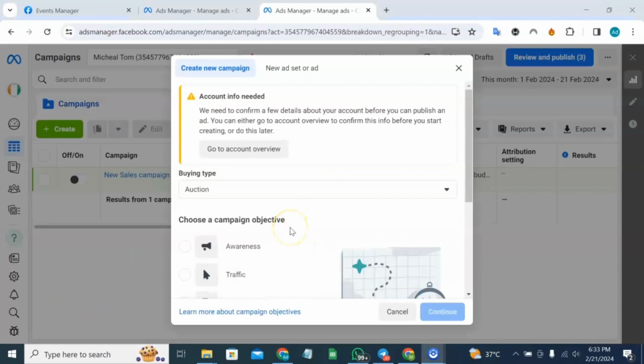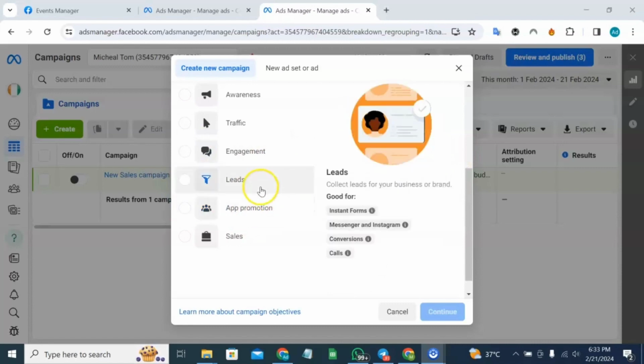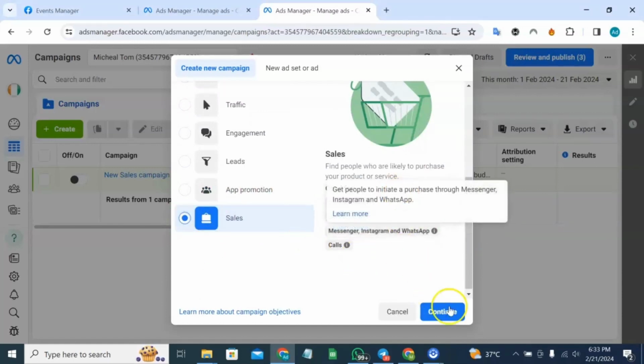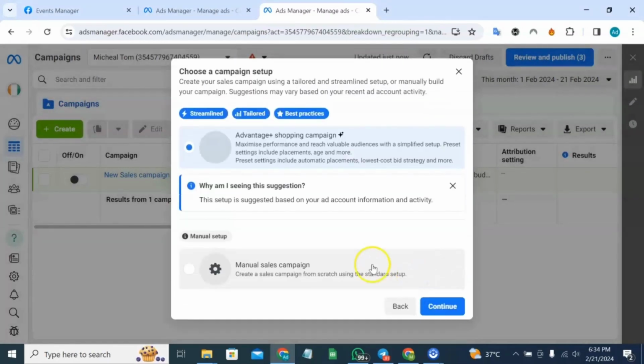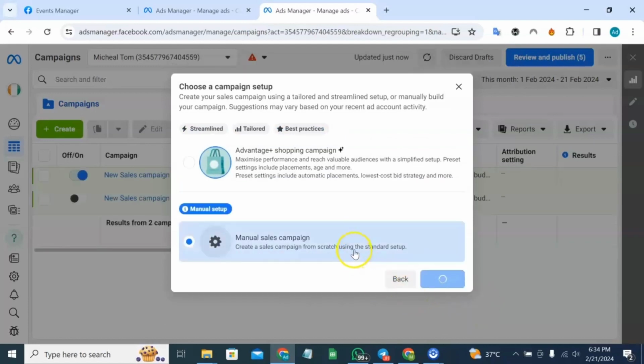So now we have to choose a particular type of campaign we want to run. But remember, this is just a demo campaign. You are not going to publish it. So for the purpose of this, let's just go for sales campaign. Sales campaign, then click on continue. Now, this Advantage+ shopping campaign, don't choose that option. Let's do it manually. So you choose the manual setup, click on continue. Let's proceed.